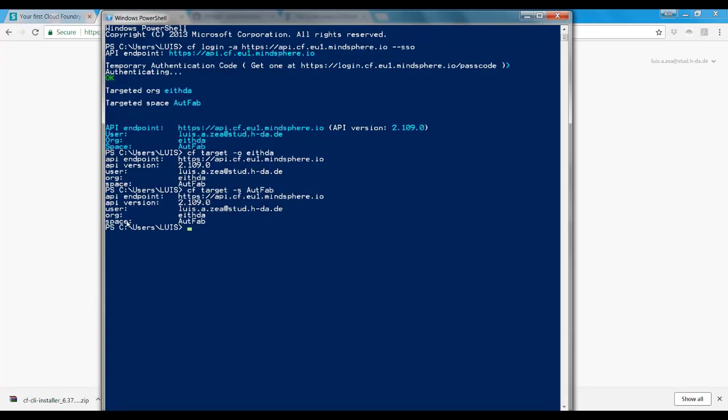Now we need to set up our credentials. Why? Because the user permissions from Cloud Foundry are different from the ones we set up in the MindSphere site. In order to push an app, we need to have a user with permission on Cloud Foundry to manage organizations and spaces. And we can set that up with this code.